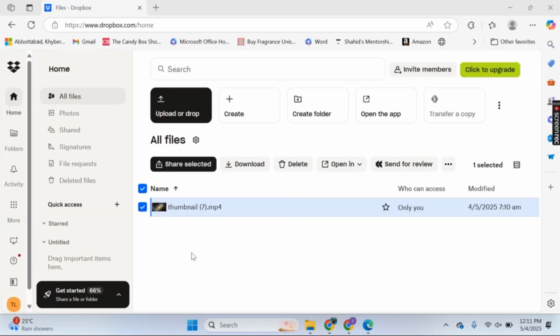In this video, we will talk about how to set file permissions in Dropbox. So for this, I'm here in Dropbox. This is the main dashboard. This is the file of which I want to set permission.